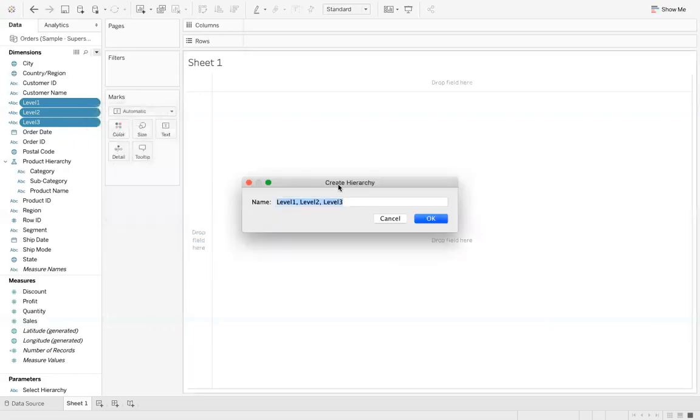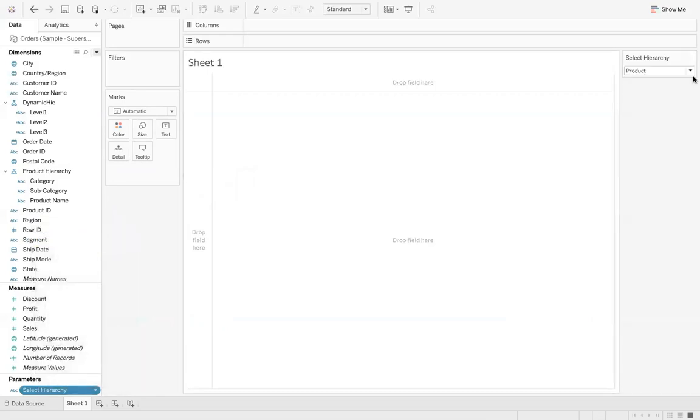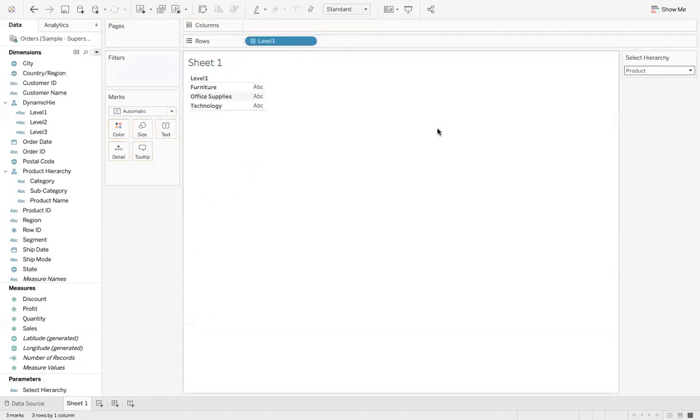I'll select those three, right click over here and create a hierarchy. We'll say create new hierarchy and name it dynamic hierarchy. We'll say OK. And I'll click on my parameter to show the parameter control, so product and geo, whichever you want to select. Then I will drag my field called dynamic hierarchy over rows. Over here, if you can see, if it's product, then you see furniture, office supplies, technology. If I select geo, it converts into United States.